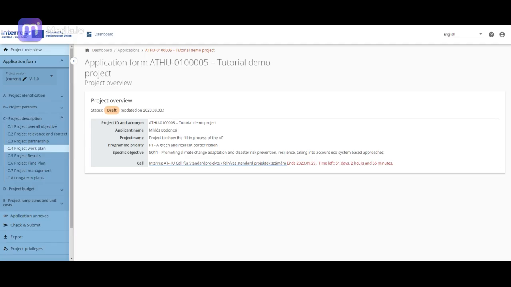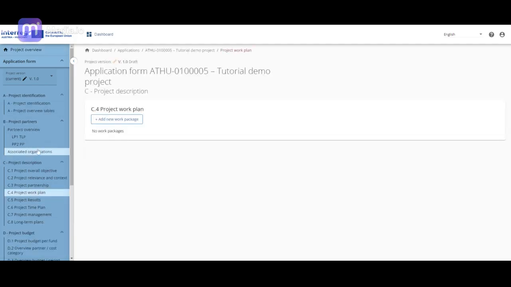Chapter C, Project Description, in the left-hand menu bar comprises all content-related details about your project. In this tutorial, we will focus on the work plan, with work packages including activities, deliverables and outputs. Navigate to the section C4 Project Work Plan on the left. In the main window, you can create a new work package by clicking on the Add New Work Package button.